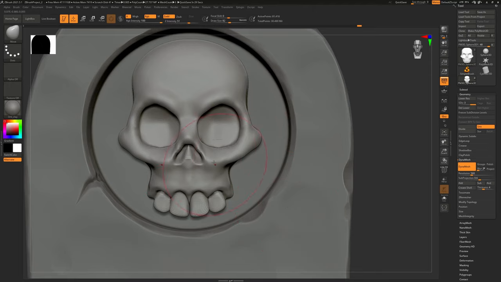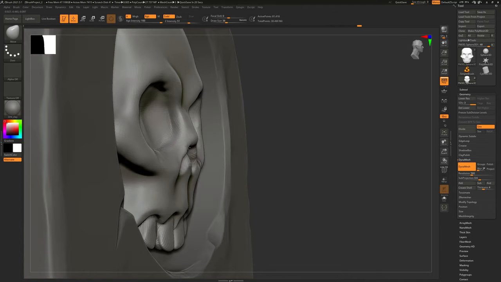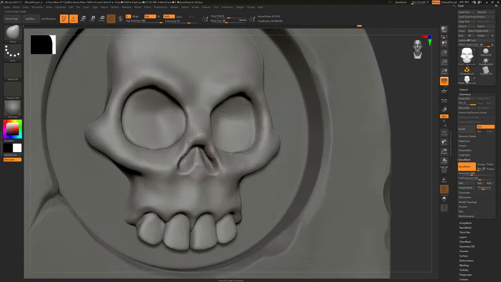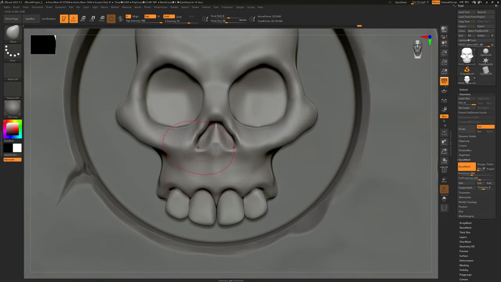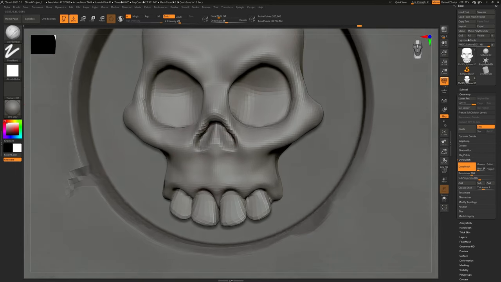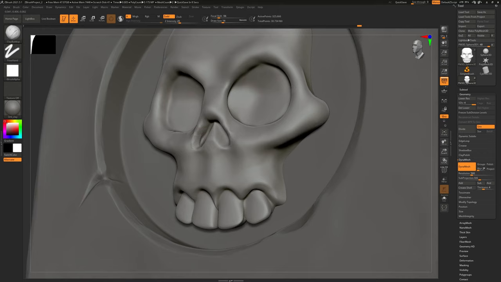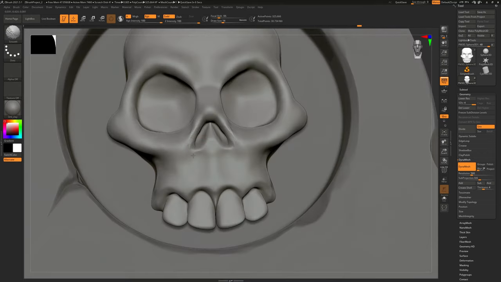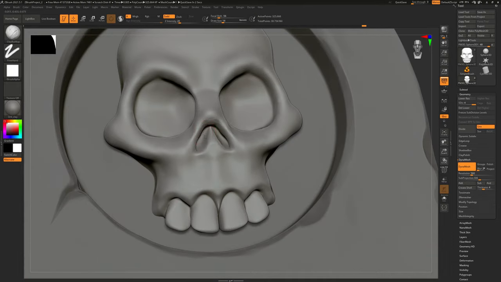What else do I want to do? I think we might be good. So now this is technically really blobby, right? It's soft and whatnot. So what I'm going to do is go in and actually try to make it look like it was chiseled into the gravestone. I'm just cleaning this up.